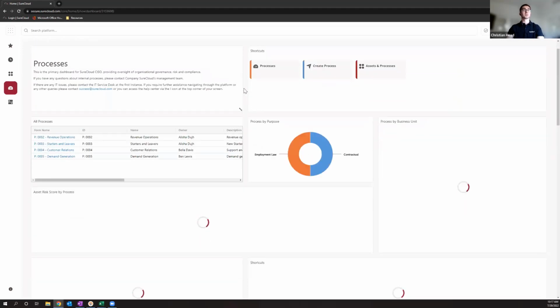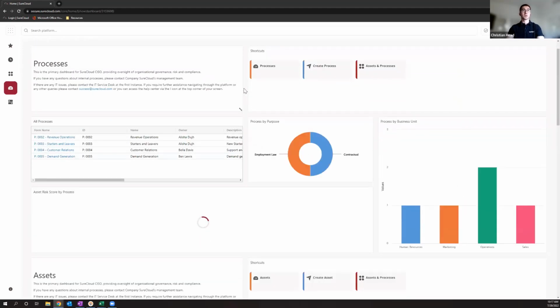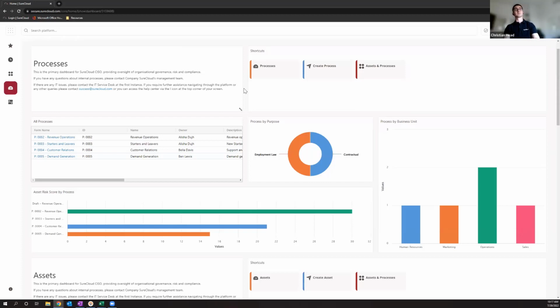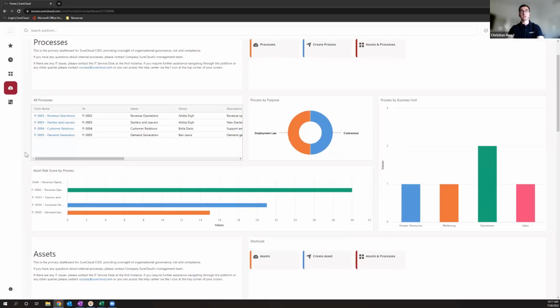So at the top of the page, we have our processes. So walking through the same sort of data that we've already looked at today, we'll be able to track all the processes within our register. Potentially, maybe we want to break that up by different purposes for processing. Maybe we want to look at the different processes by the business unit, or even begin to do some quantification and roll up the asset risk scores by each process so we know where to prioritize our attention.